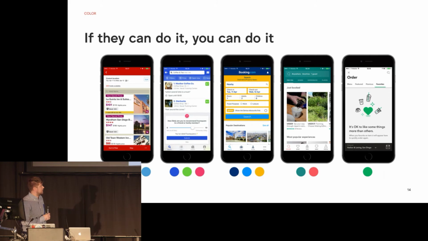Then there's Airbnb with just 2 colors. And the winner here is Starbucks with just 1 highlight color plus black and white and different shades of gray. So the fewer colors, the safer. The more likely it actually looks good.